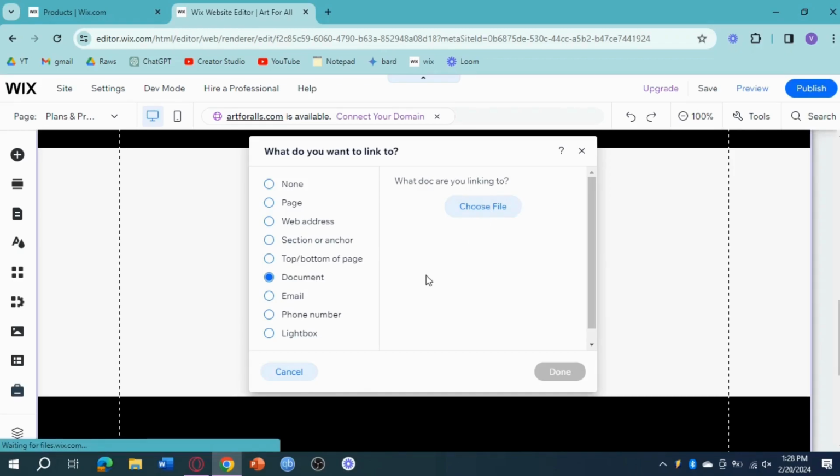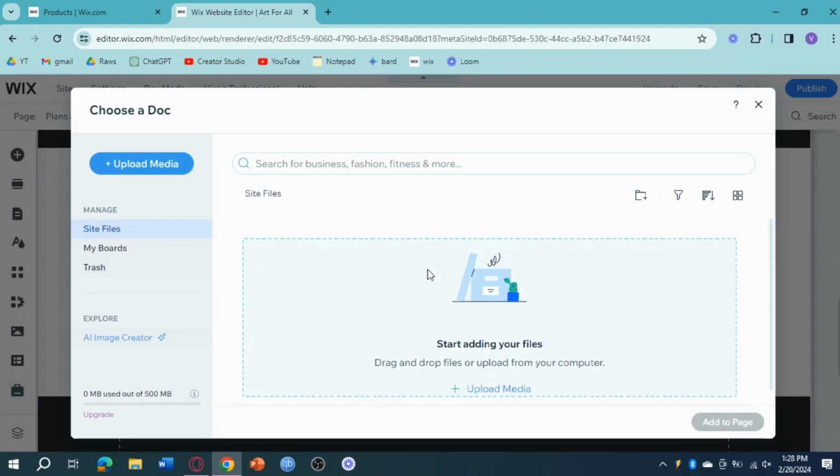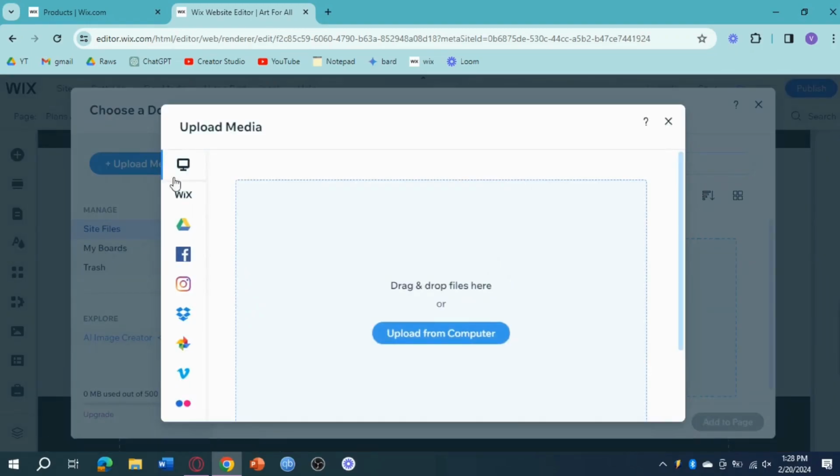And then this will open the Wix Media Gallery right here, and you can upload the site files, or you can also upload the media that you want to add. So for example, just click on upload media right here, and then click on upload from computer.